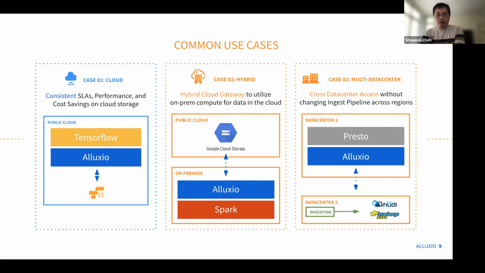The second scenario is the hybrid cloud or hyper data center environment. You can utilize the on-prem compute for data in the cloud. That means when you put the data in the cloud storage, you can still query or get your data from your on-premise data center. For example, you can get the S3 data from remote in your on-prem Spark cluster. Alluxio will help you enable this kind of scenario. Previously, you would always meet a lot of problems, especially timeouts and inconsistent I/O throughput from the remote cloud storage.